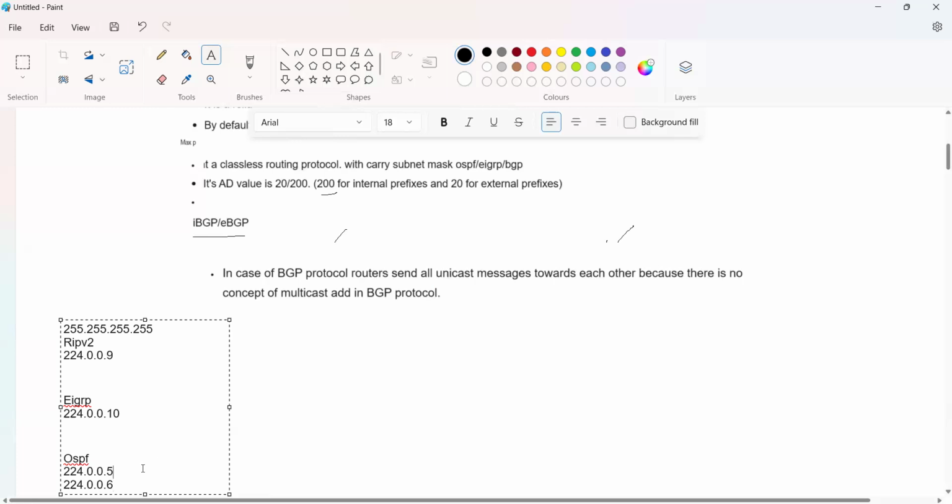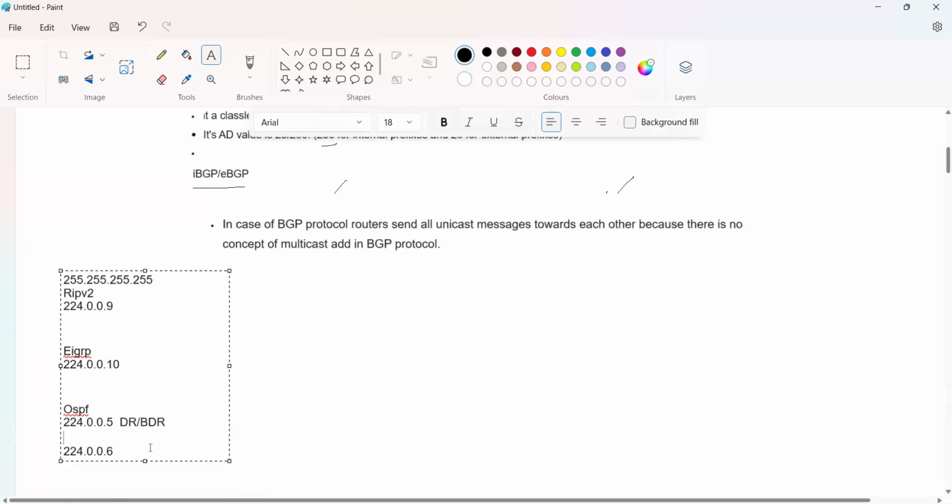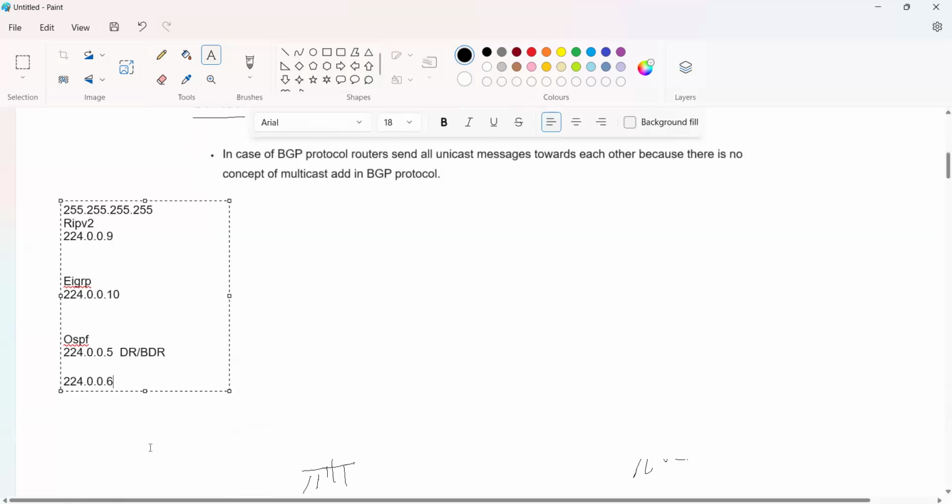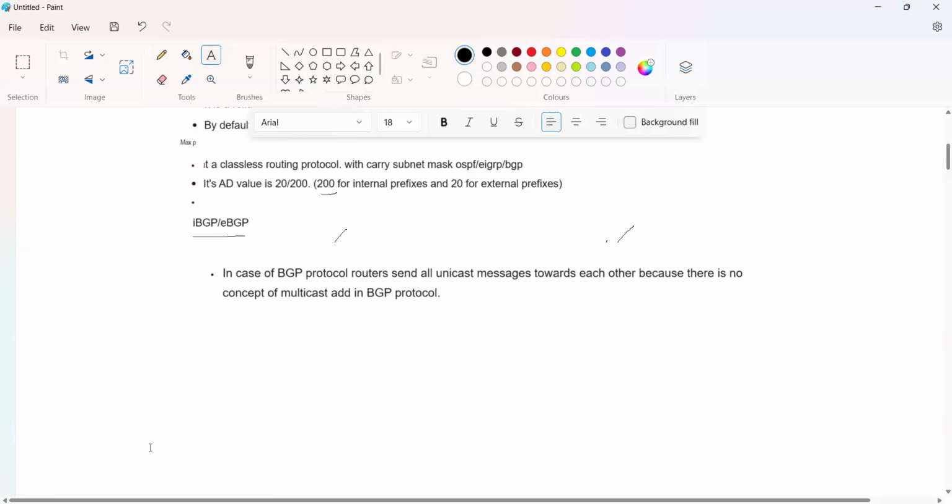So here DR and BDR routers are used. 224.0.0.6 is for the designated router and BDR, and 224.0.0.5 is for all the routers, the DR-other routers. But in BGP we don't have any concept of multicast IP addresses. It will send unicast messages only.